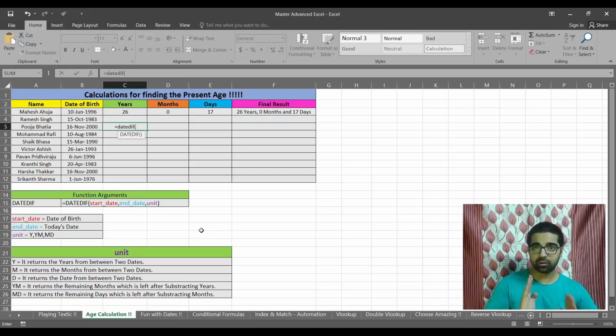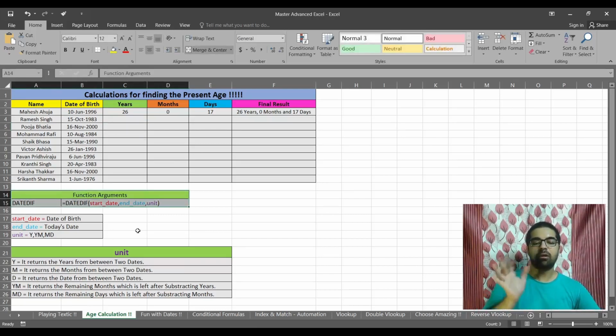You must see the arguments, where you have to enter which type of data, and only then will you get the correct output. See, it's not showing any arguments. That's why I have given you here the function arguments: equals date diff, open bracket. Here first comes the start date, then the end date and the unit.